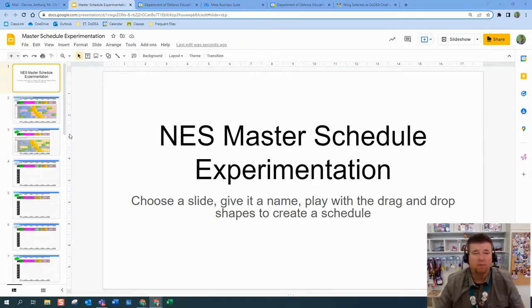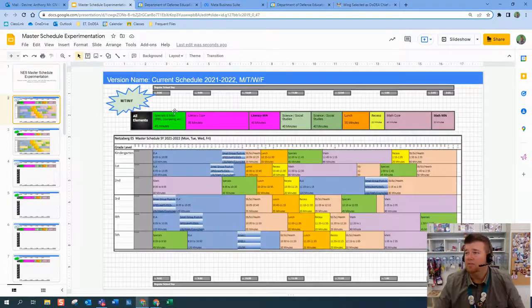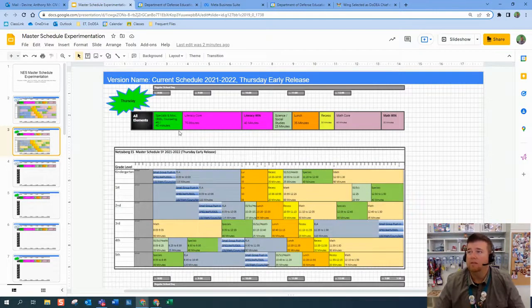It's not perfect, but hopefully it helps visualize the different options that we're going to come up with as a team. I have on slide 2 our current schedule. It's just a screenshot. Slide 3 is our current early release schedule.